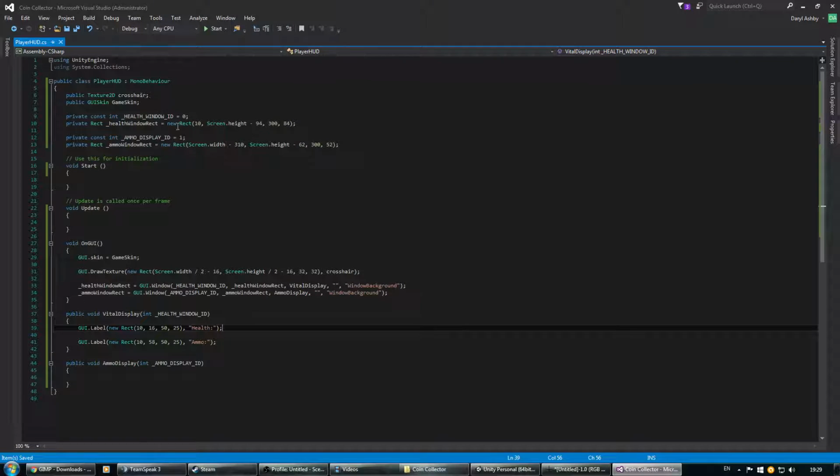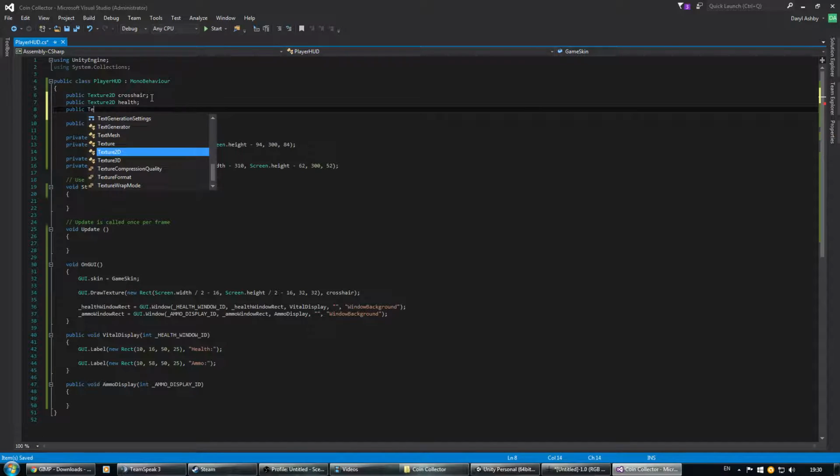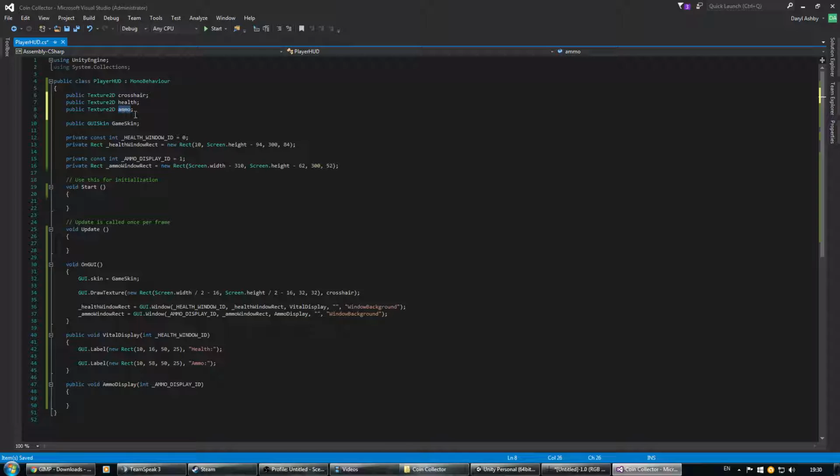Now up here I want to do a couple of textures here, just like we did with the crosshair here. So for now I'm just going to do two publics, public texture 2D health, and then a public texture 2D ammo. I do realise I'm doing this wrong, however. It should be armor, but armor.